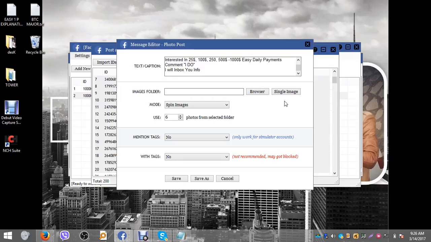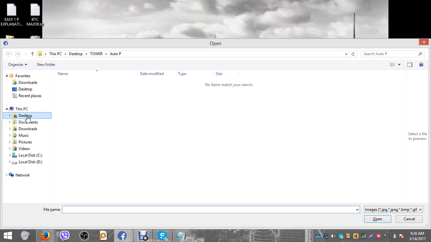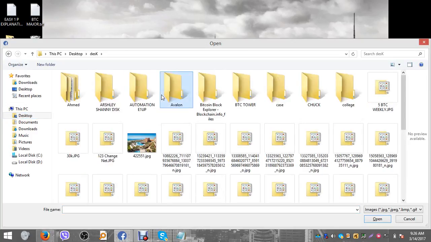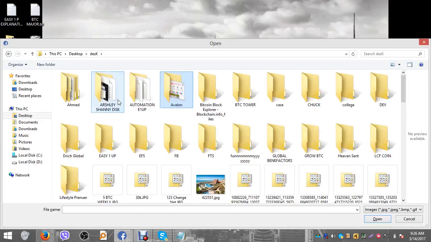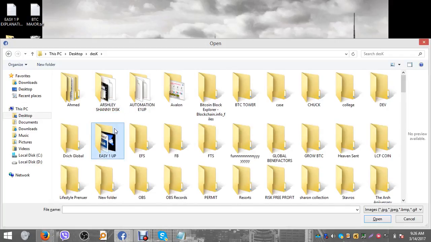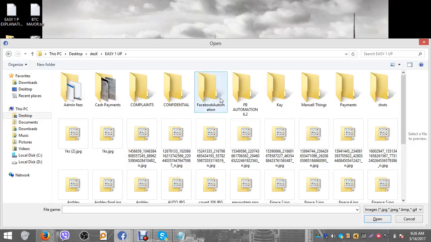You understand? And then come to the single image. So we're gonna select our image, wherever your picture is. Mine is in desk. Then I go to Easy1up. I press E and I look for Easy1up. I get it over here, and then I go to shots.